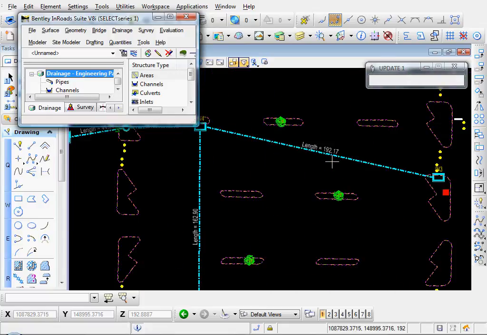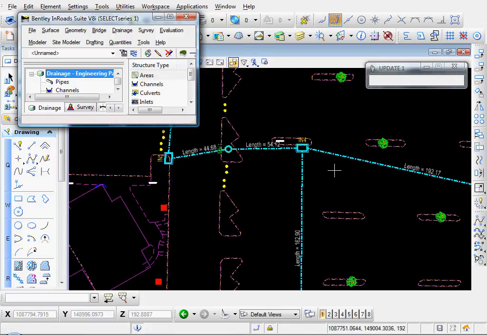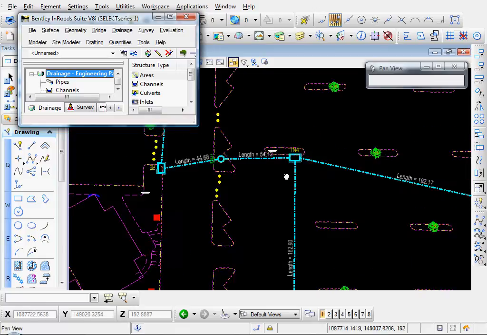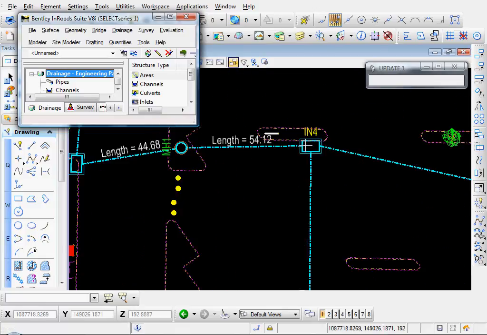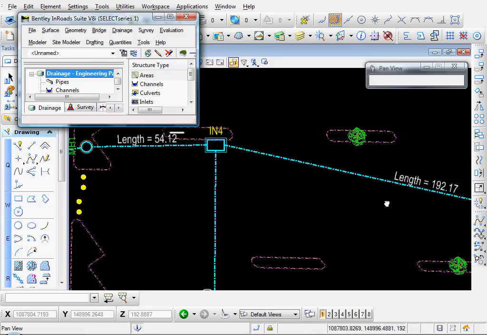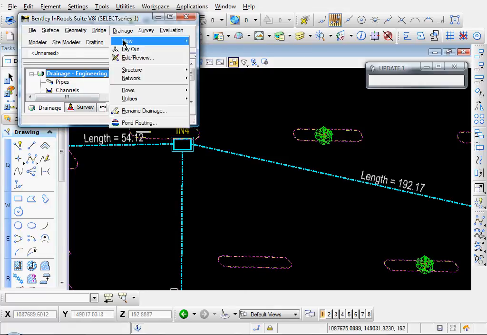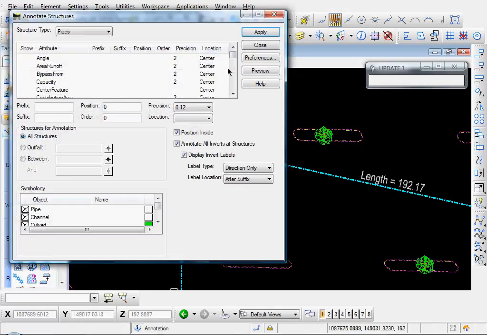And now let's zoom in a little bit, and our pipe length is annotated, our inlets are annotated with the inlet name, and our manhole is labeled. Okay, let's adjust these annotations a little bit. Let's go to Drainage, View, Annotate Structures, and in the drop-down list, choose which structures you want to edit.